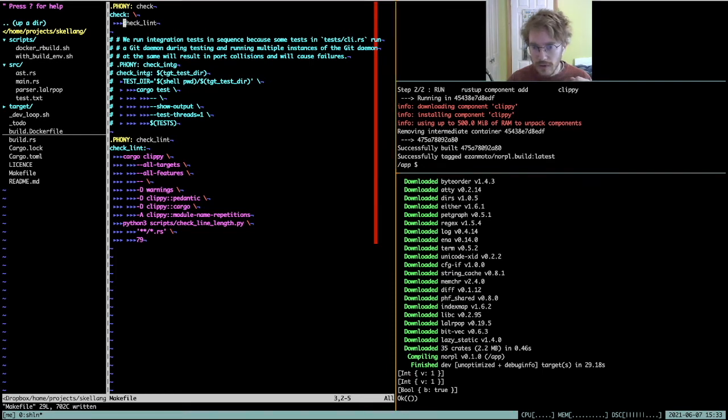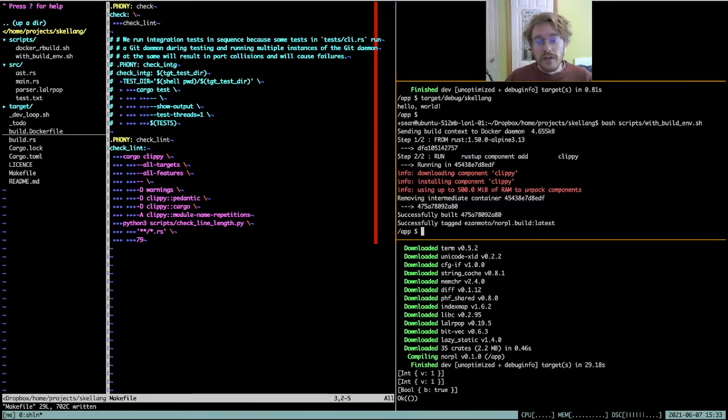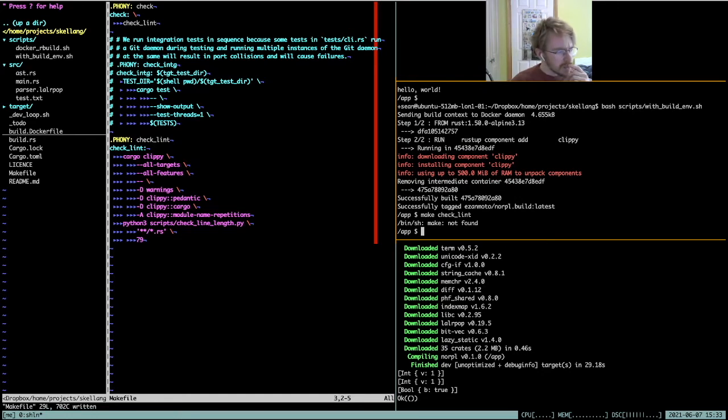All right, so that's running again. Now I'll probably want to update my dev loop script to use make instead of cargo build directly. Do I? Oh, I don't need to. Yeah, this makefile is just for checking things. So let's try checking the linting rules. Make check lint. Make isn't installed.